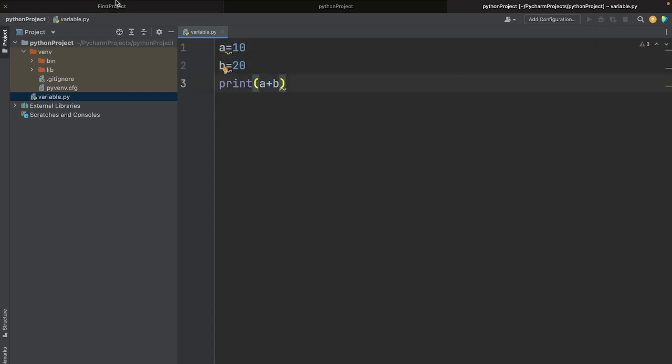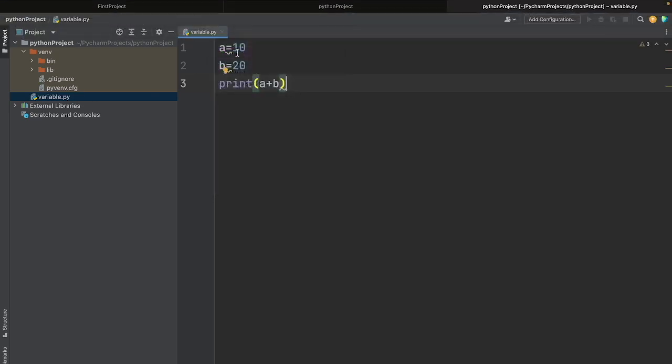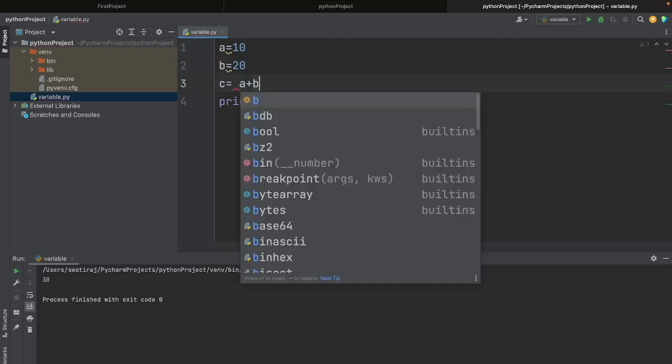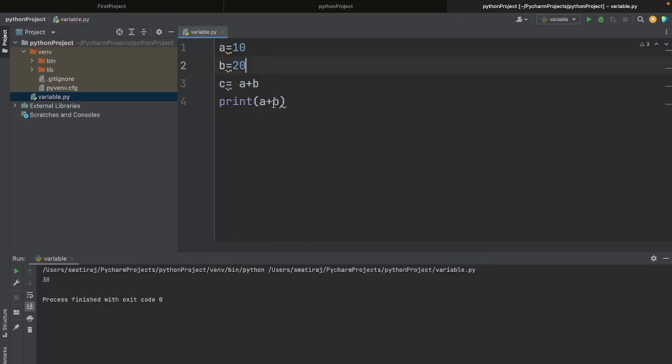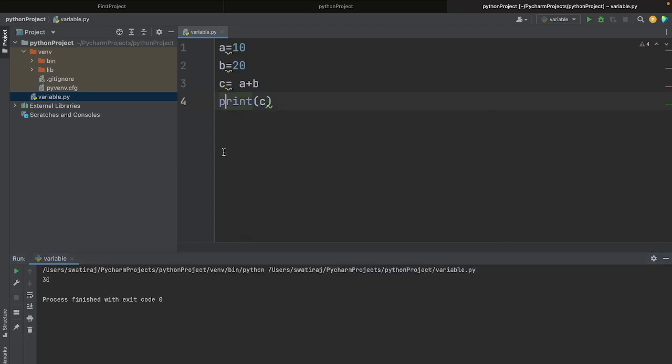Suppose I have to run this. The first time I'm running it, I'll click on variable and then run this code. It is printing 30. Now we can also write C equals A plus B, assigning the third variable, and here I'll write just C, and then run this code again. Again this is printing 30. Now this is about the variable.